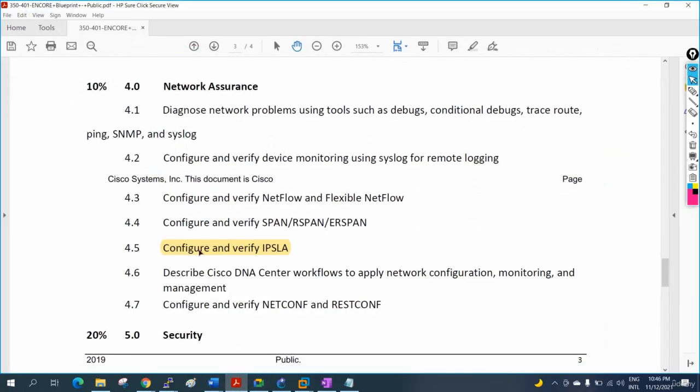So this one we finish. We have configure and verify IPSLA. In our next class we are going to start this one, SPAN, RSPAN and ERSPAN.